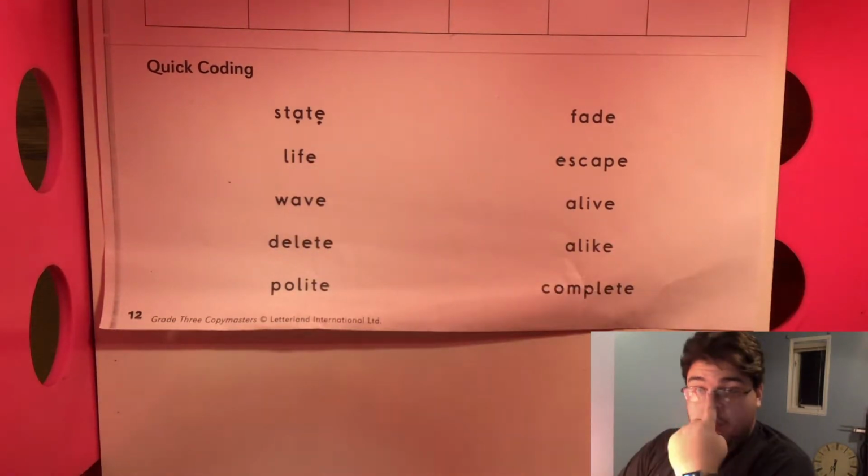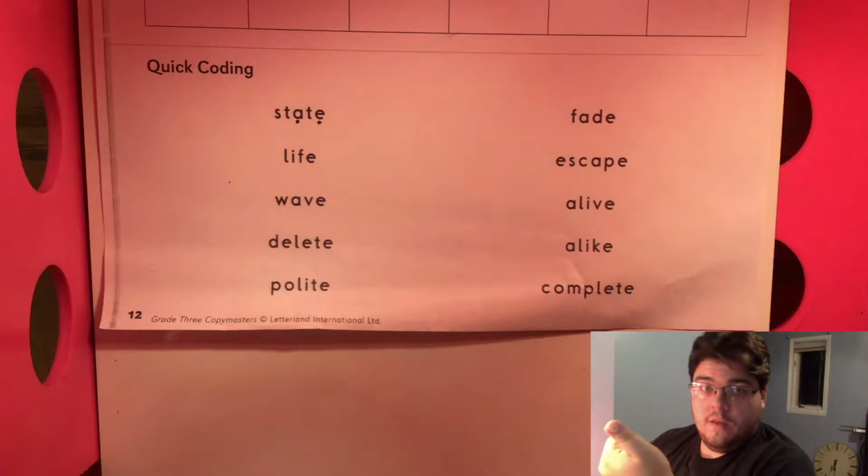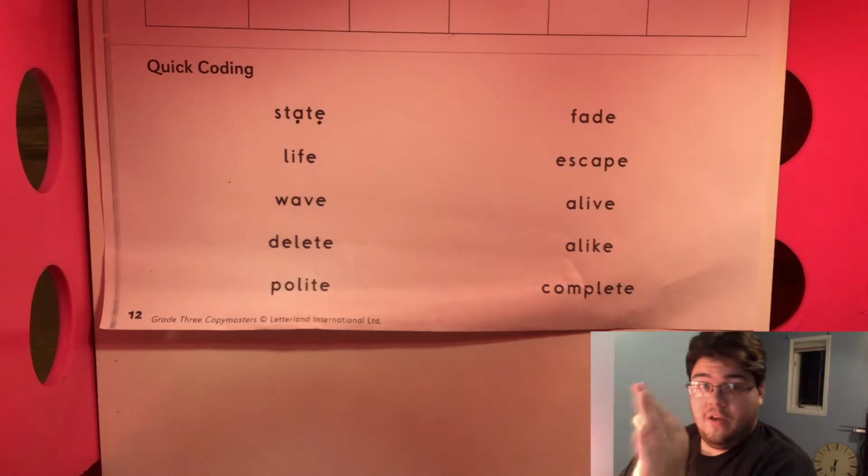Now we have to see if there are any prefixes or suffixes. No, because we're not talking about any of those this week. Let's talk about any digraphs. And again, we're not talking about that this week, so we're fine. Now we need to bracket our syllables.